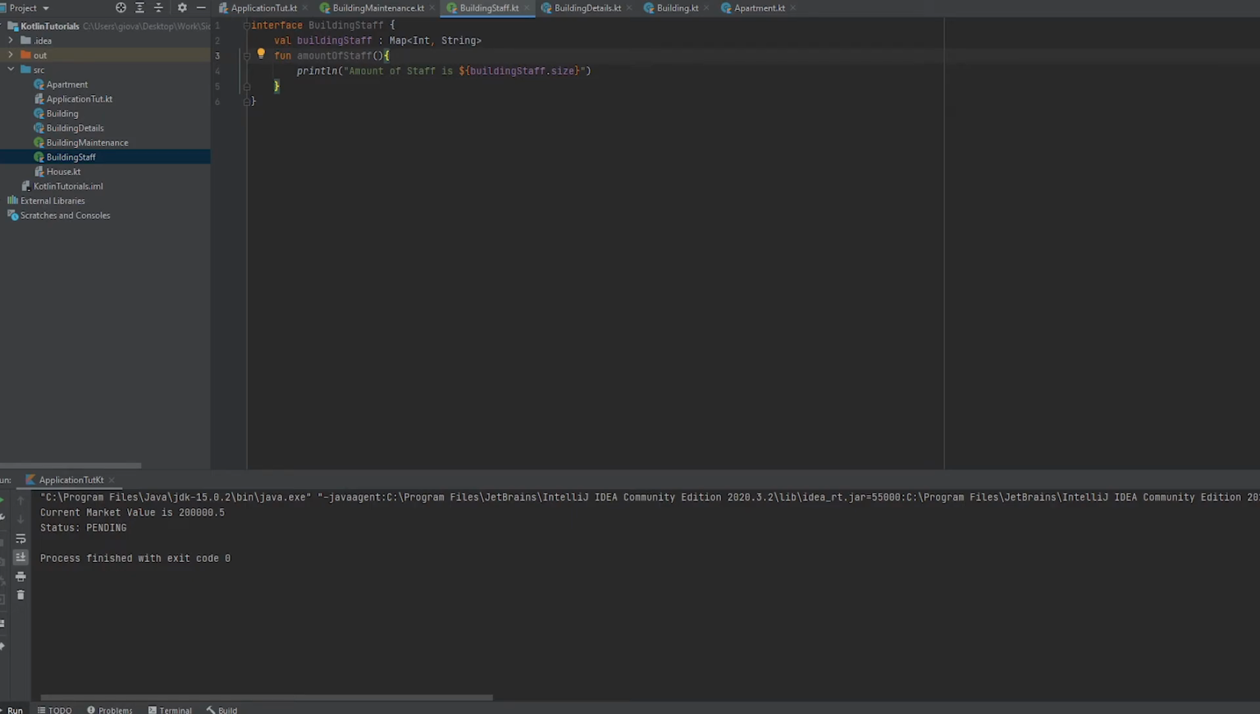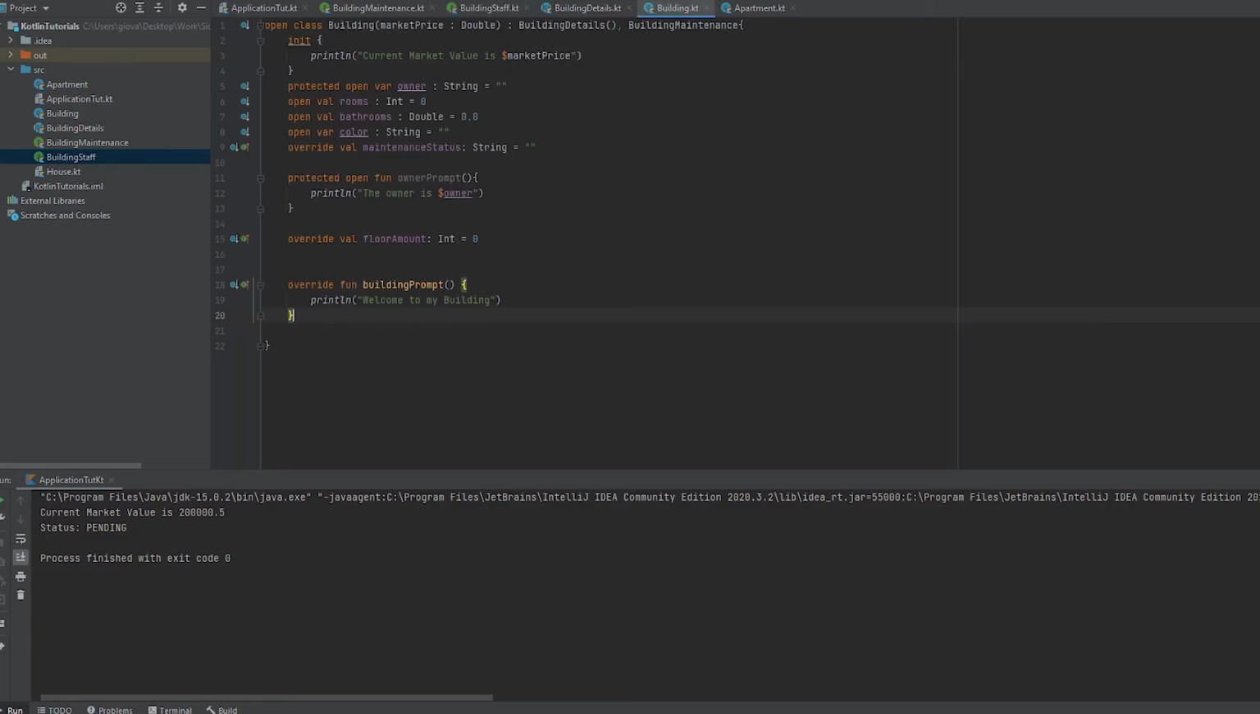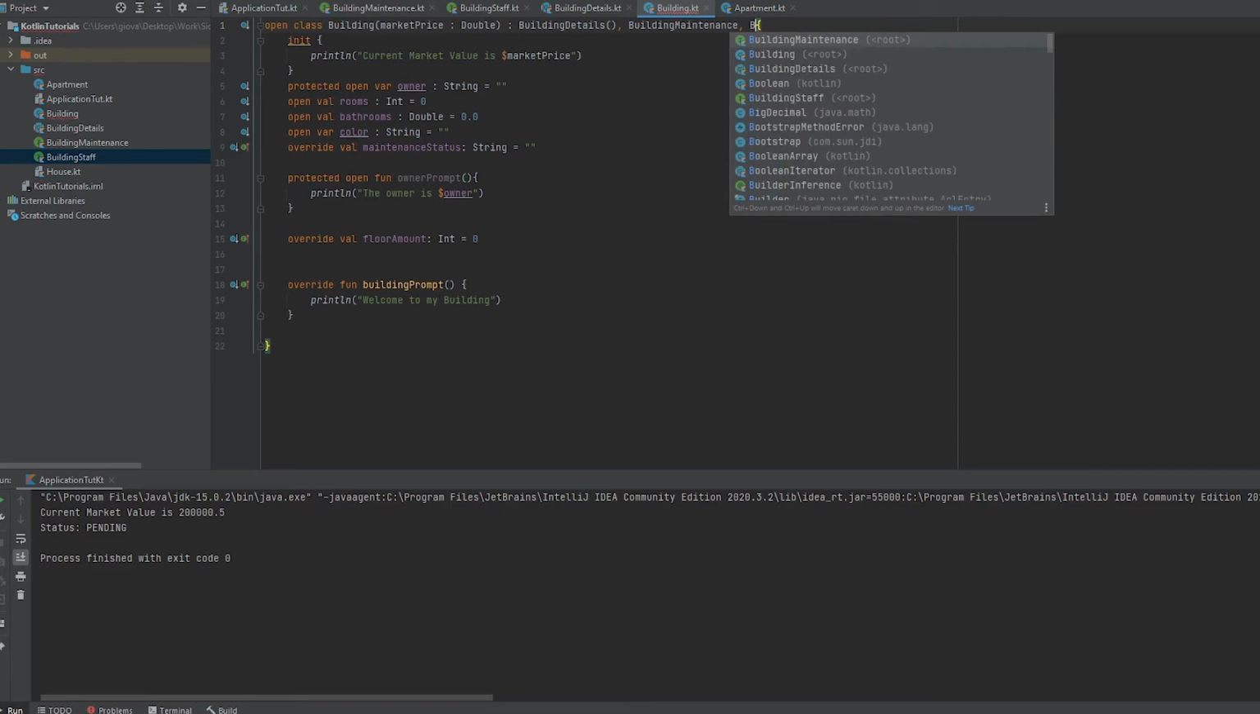But all right, then we'll go back into building, and now that we have another interface, all we got to do is put in a comma and then put the name of the interface that we just created, which is building staff.